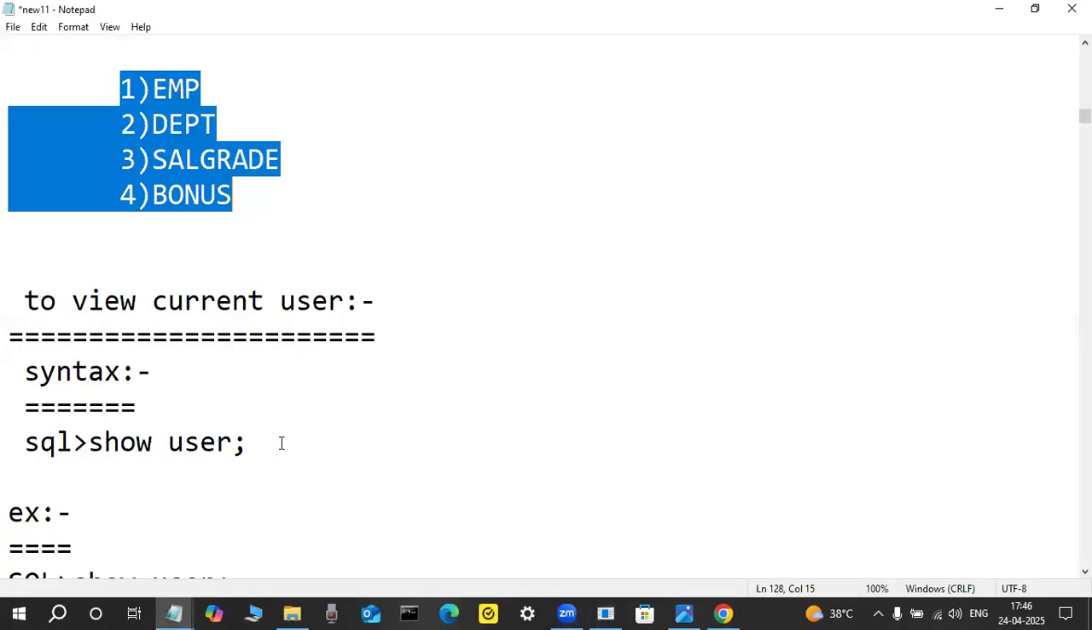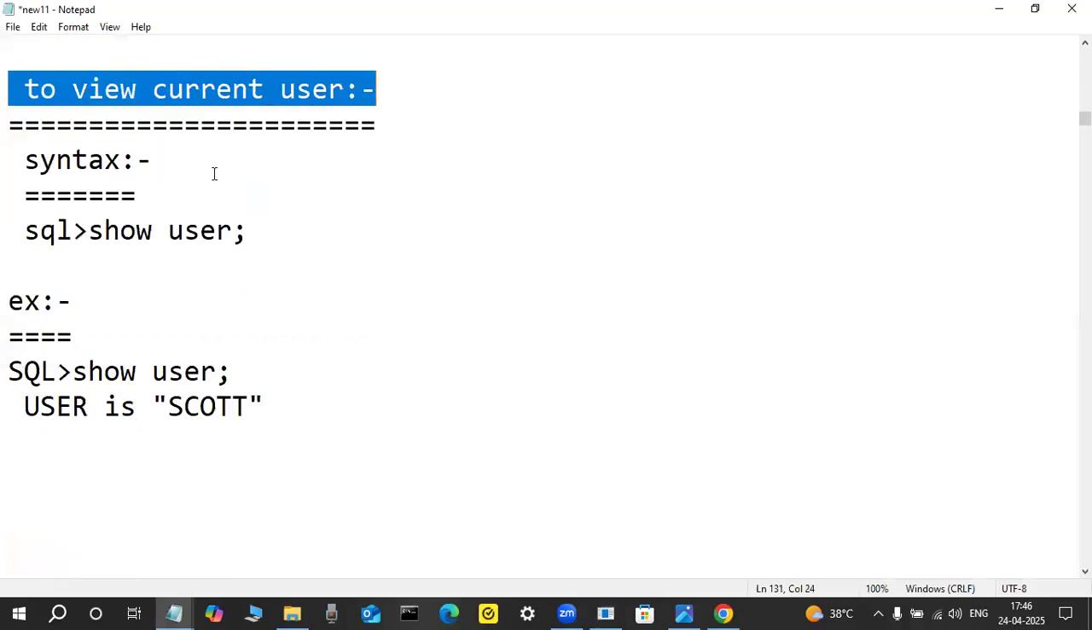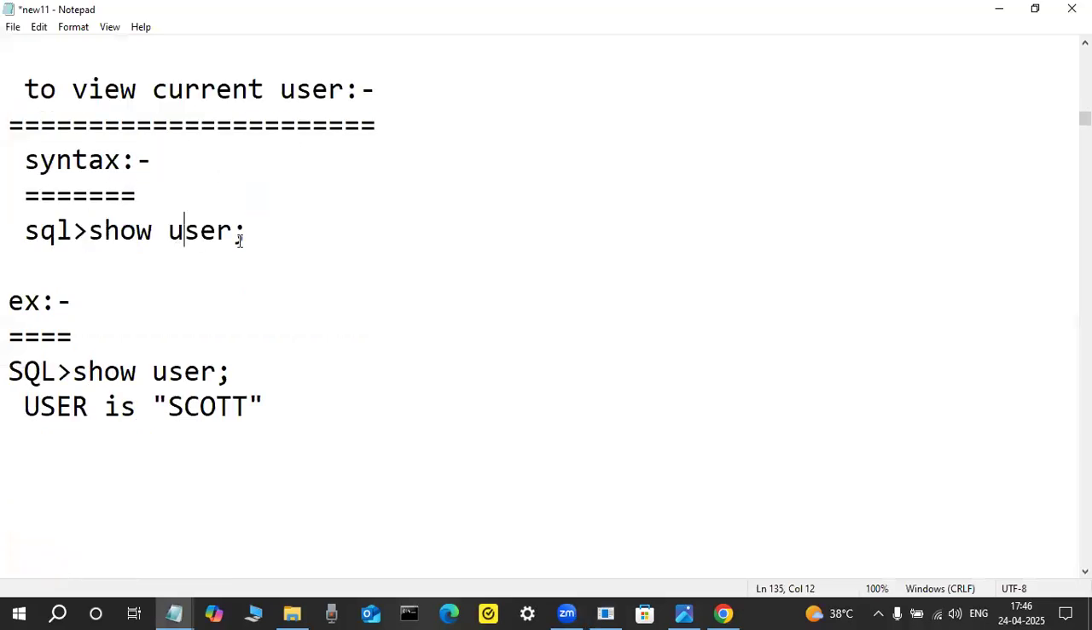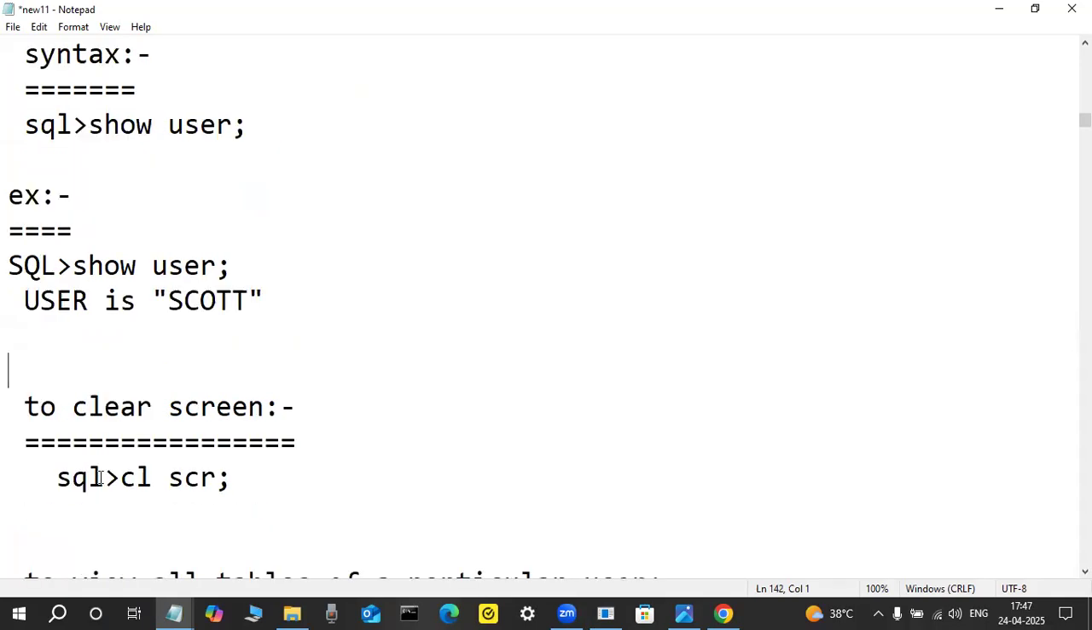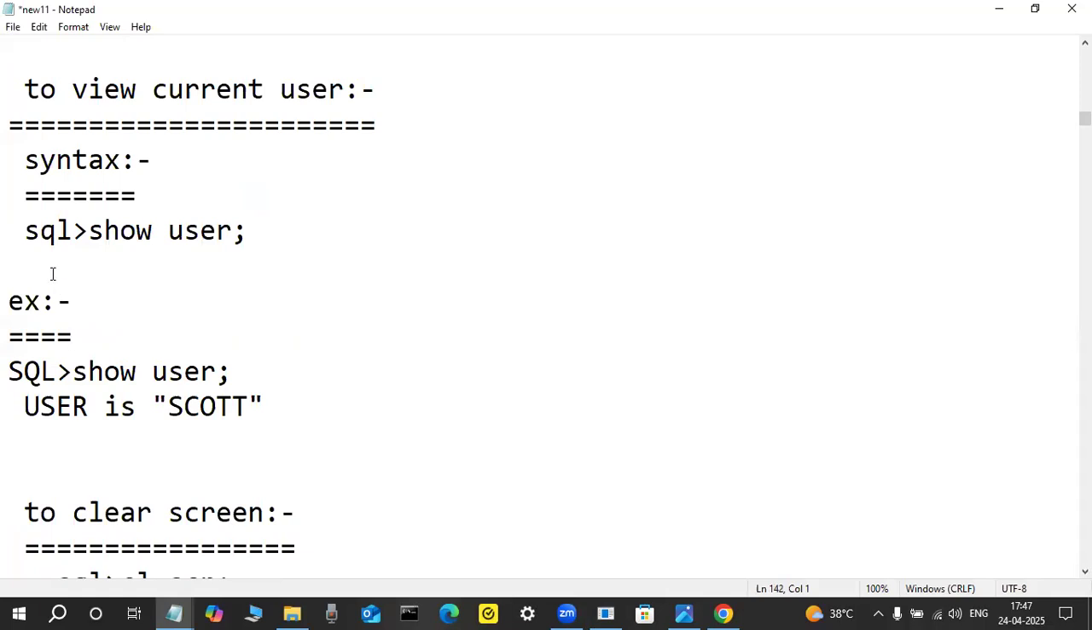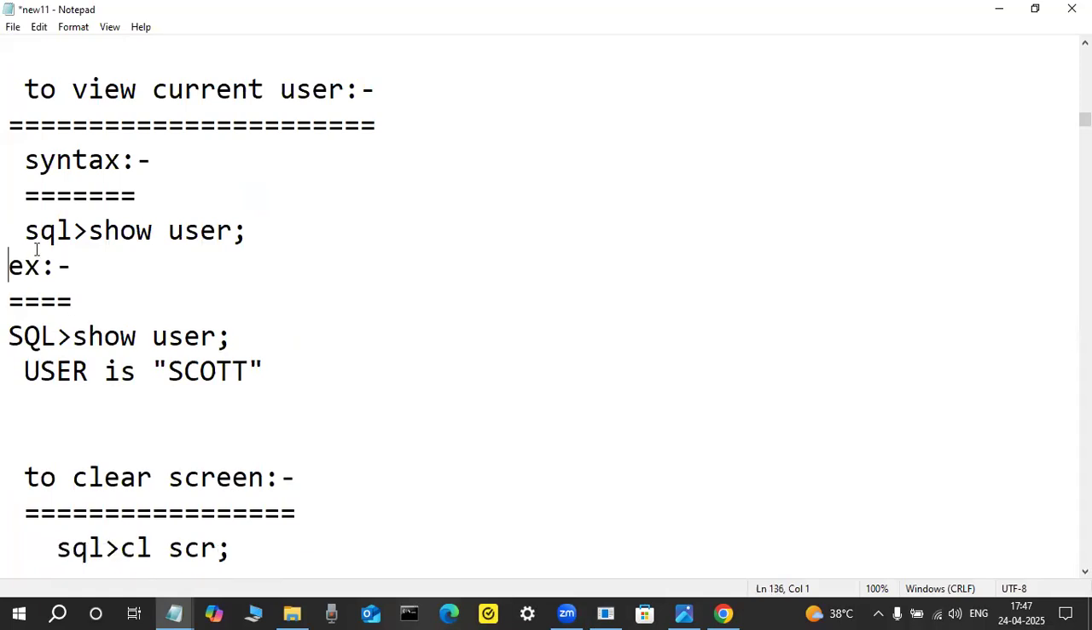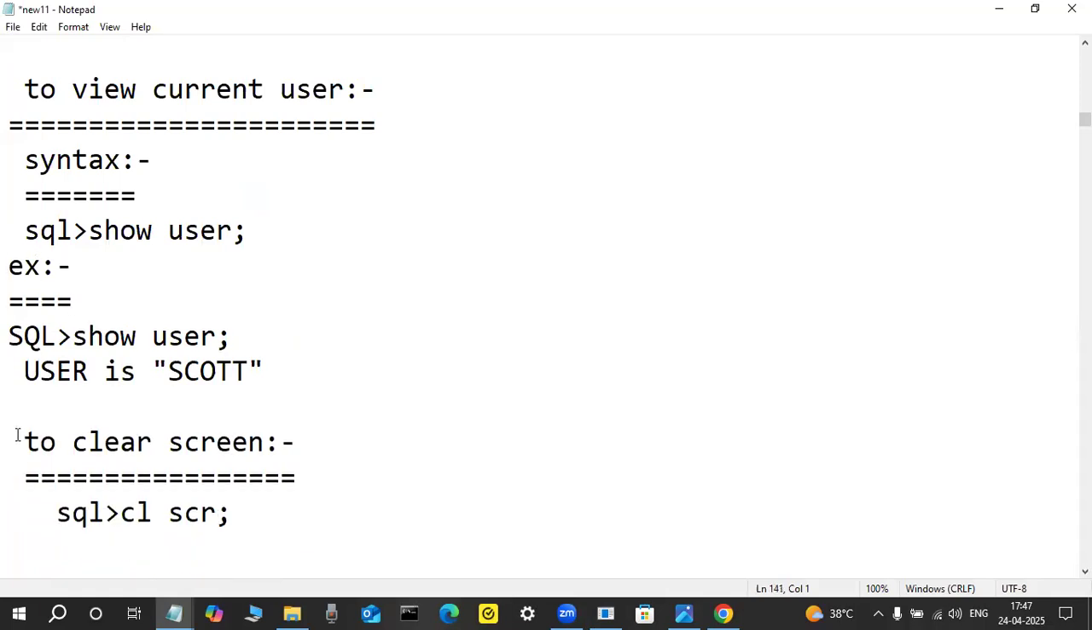One minute only. To view the current user, the syntax is show space user, in either capital or small letters, not a problem. Every statement ends with a semicolon. If I want to clear the screen, I use CL space SCR here. Up to this point, take a snap.